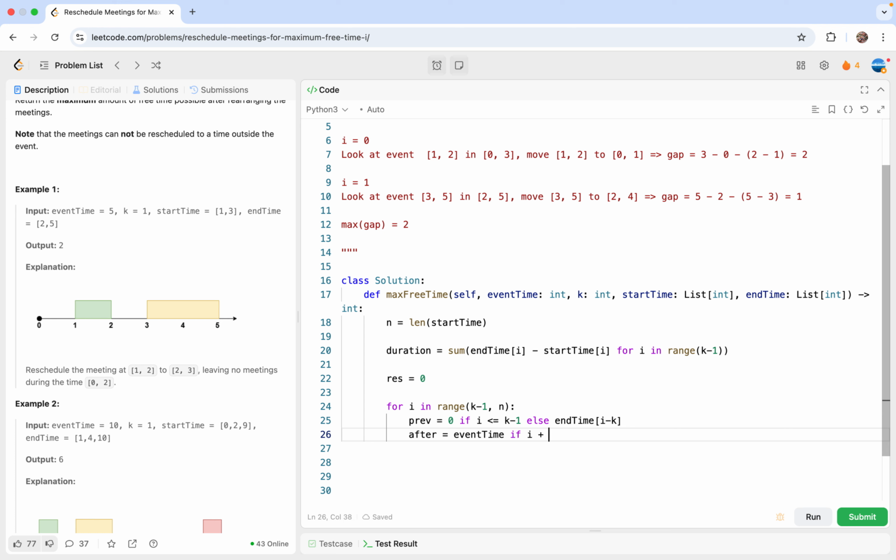After will be event time, if I plus 1 equals n, in other words, the last event we're going to consider. Otherwise, it will be the start time of the I plus 1 event, right? So the after minus previous will correspond to here, right? Then we just need to sum the duration.